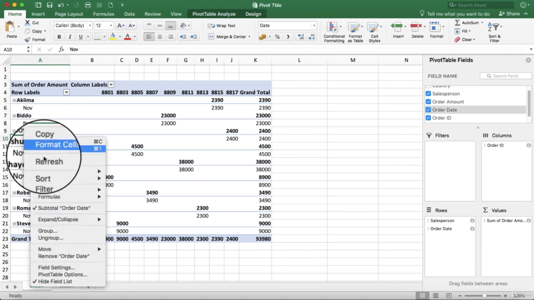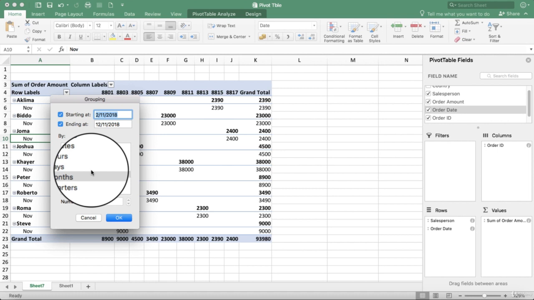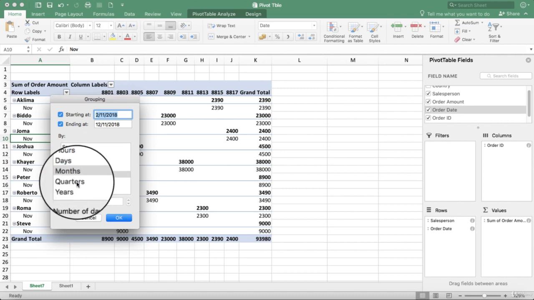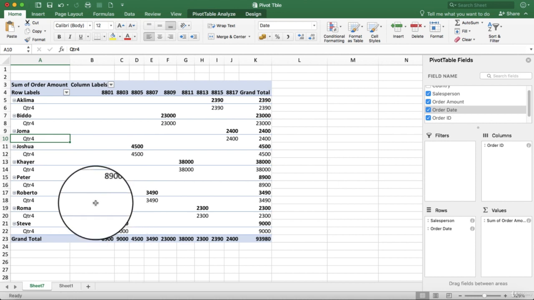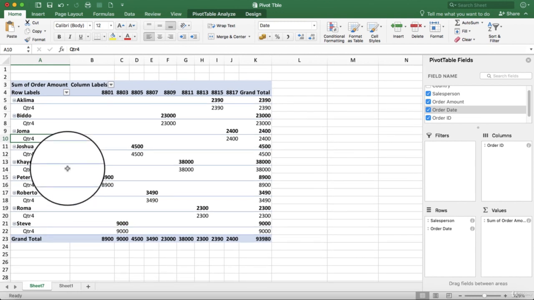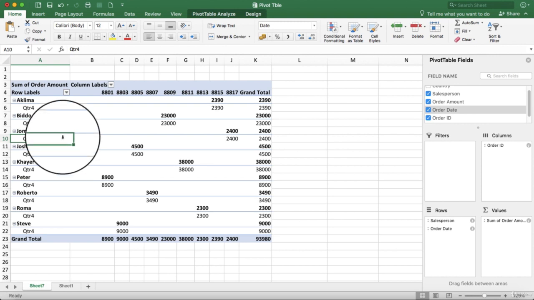Here again I want to change it to quarters, so just click quarters, and then you can see that it has been changed into quarters, showing in which quarter the date falls. In this way we can group our data in the pivot table in different ways, like months and quarters. In the next lecture we'll learn about filtering of our data.